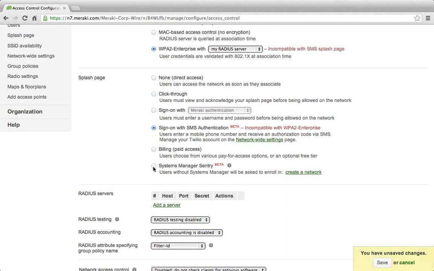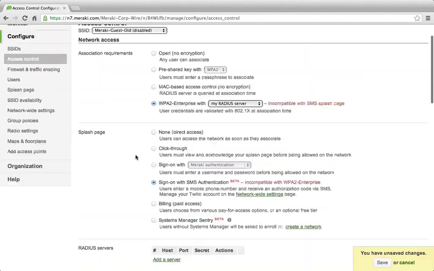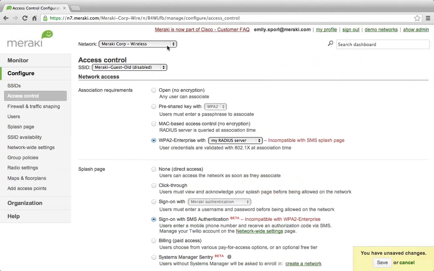One nice feature that is in beta, but that was just released with Systems Manager, is you can, if you want, now prevent devices from connecting to a wireless SSID unless they have your Systems Manager profile installed. So unless you're managing them through Systems Manager.